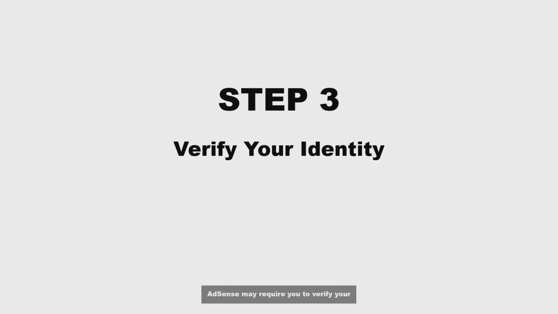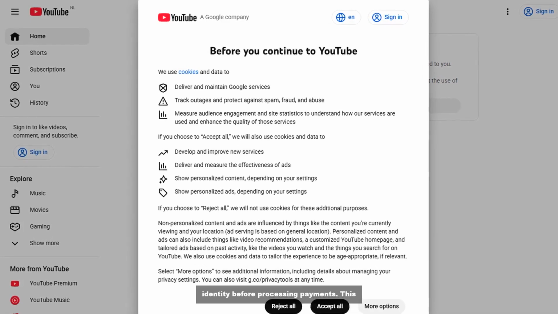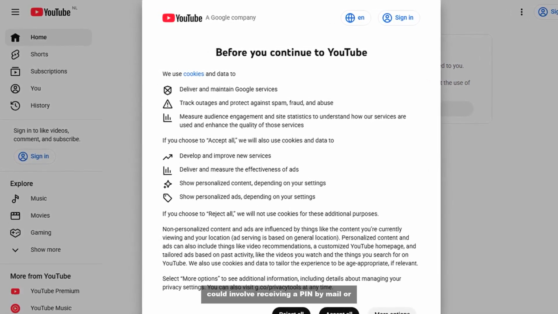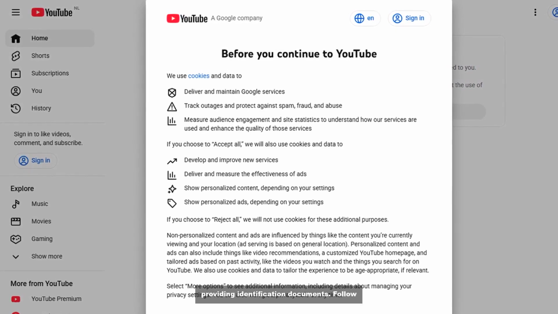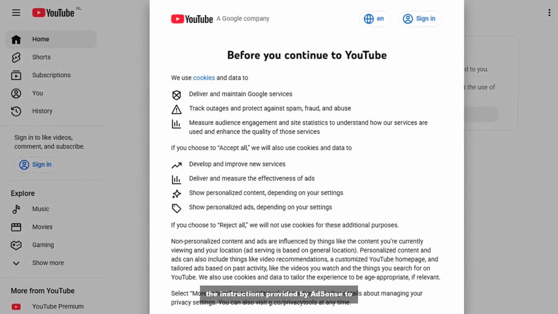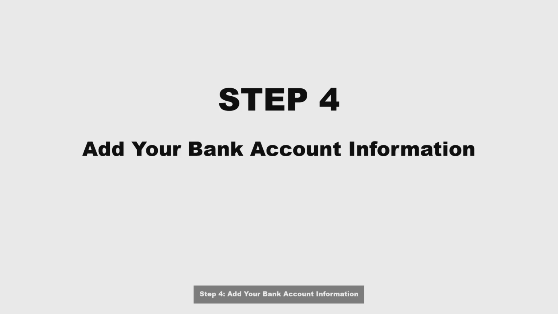Step 3. Verify your identity. AdSense may require you to verify your identity before processing payments. This could involve receiving a PIN by mail or providing identification documents. Follow the instructions provided by AdSense to complete this step.